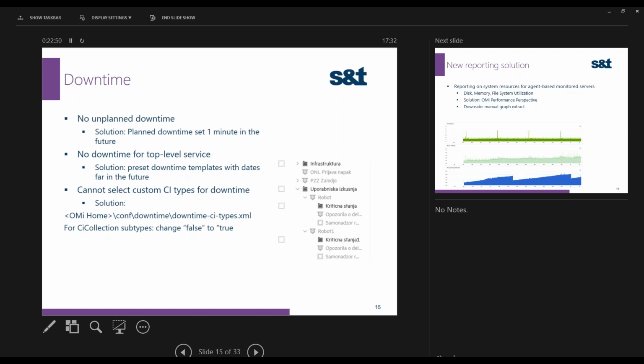So what we ended up doing was creating these kinds of presets, templates with the downtime, clicking all of the necessary objects, and then creating the downtime date far into the future, like 2030, something like that. So it would never fire. So whenever you needed to put this kind of tree into a downtime, you just copy this template and then set the correct date and time, and you will have the downtime for all the required CIs. And this was the accepted solution in the end.